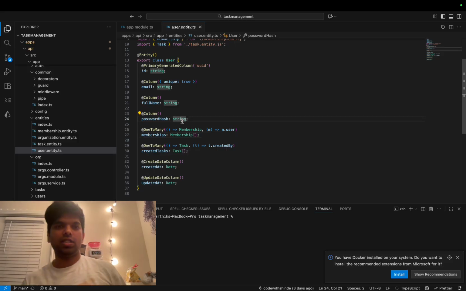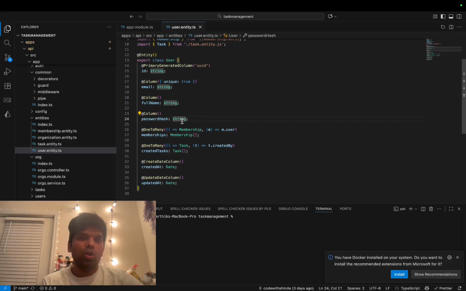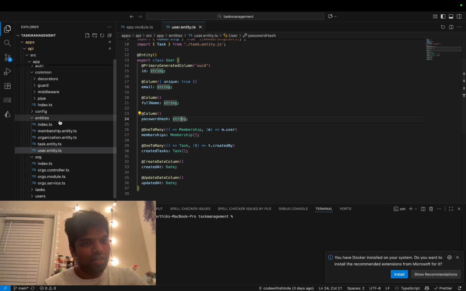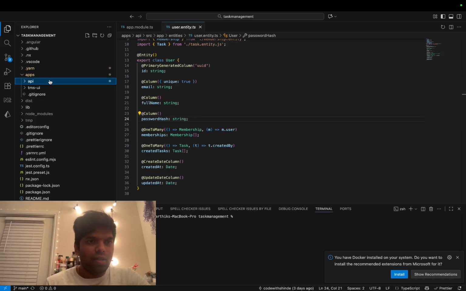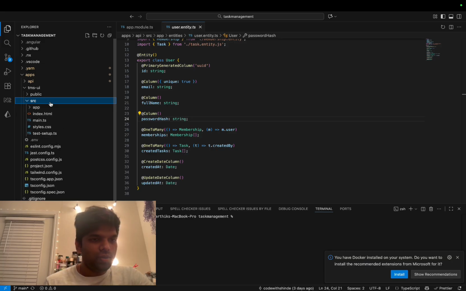What challenges I faced is, initially I thought I would do just a to-do list. Then I changed my mind. I thought let's do something like Jira, a task management tool. So I kind of wavered in there. Yeah, so this is my backend and this is my front end.